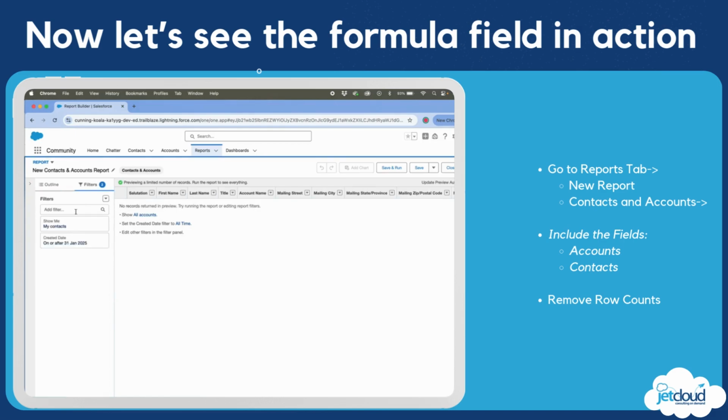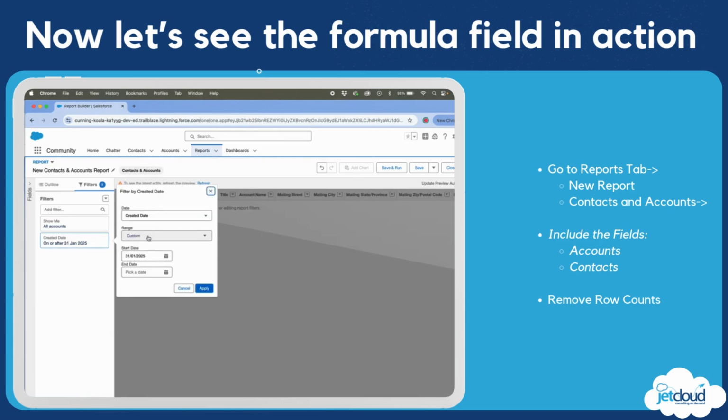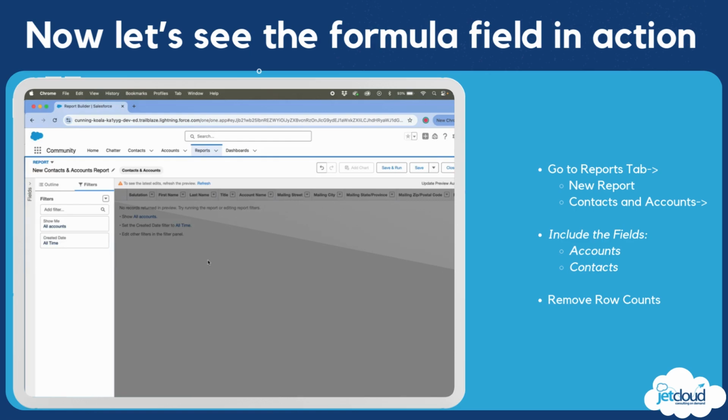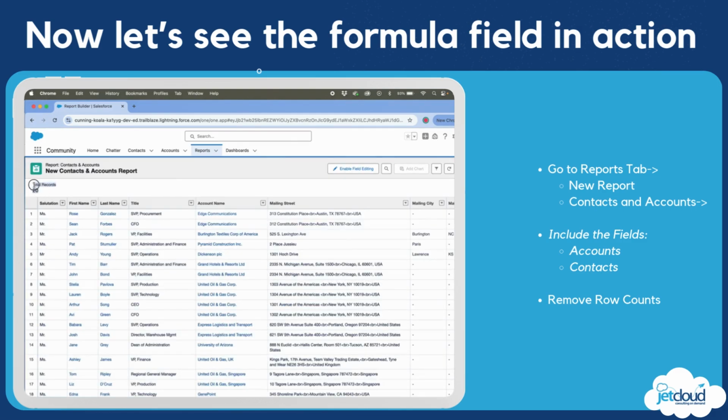I'm going to change the filters to include all accounts that were created all time. I'm just going to run that report so you can see straight away what that does. So it shows at the top of the report, total records 20. Well, are those records accounts or are they contacts? I can assume from the title of the report type that it's going to be contacts because that's the initiating object of the report. But it would be lovely to be able to see exactly that it is contacts and also how many accounts there are.